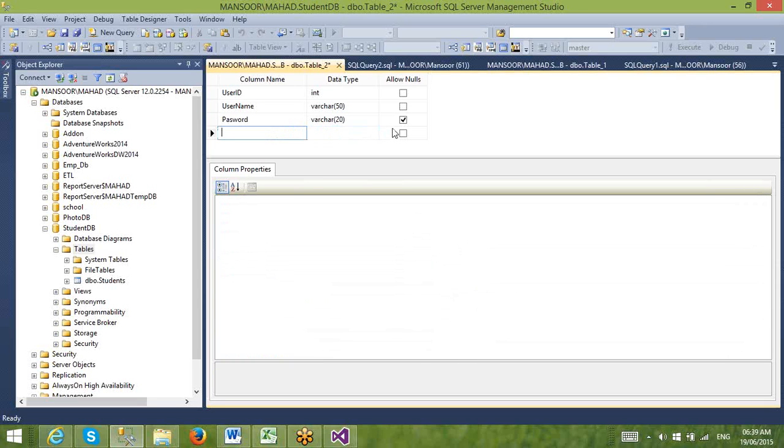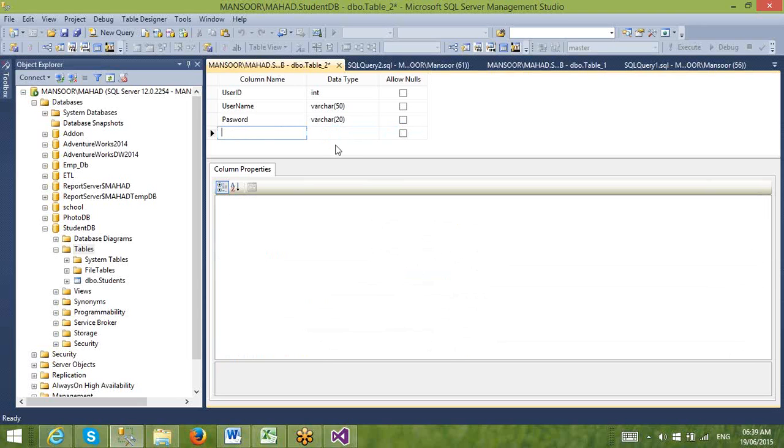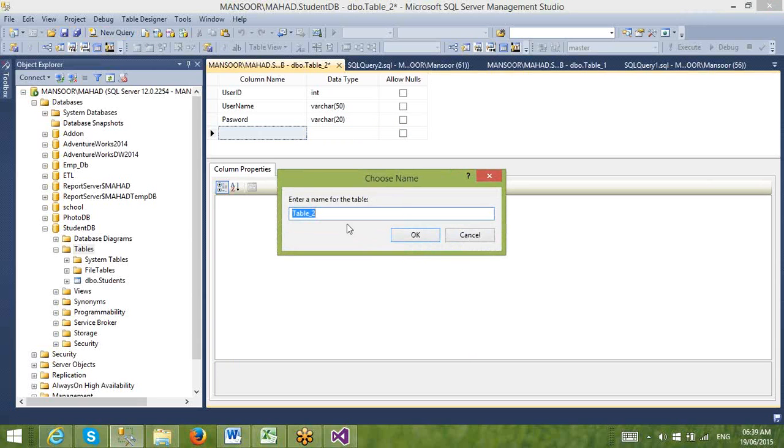That's all. This is the table required. Just save it as logins.